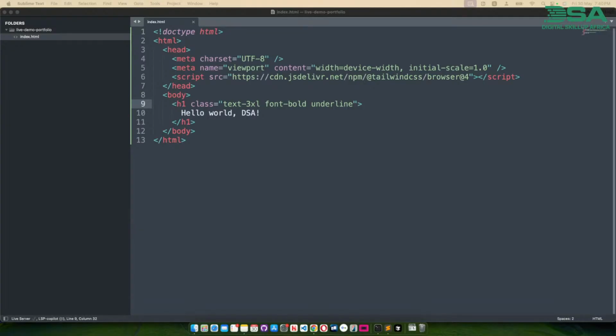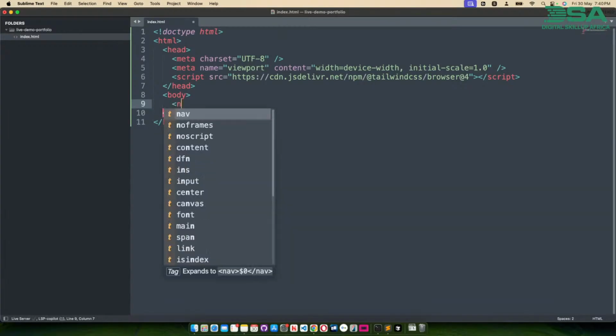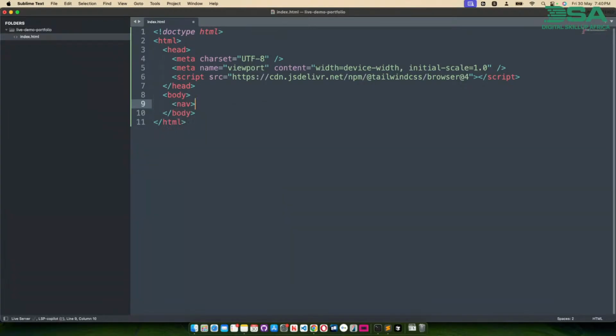So I did mention that we will learn something about semantic HTML as well. The whole idea of semantic HTML is that you are using HTML tags that really depict what the section of the page is for. So let's say you are building a navigation. There is such a tag as nav, which you typically use for a navigation.